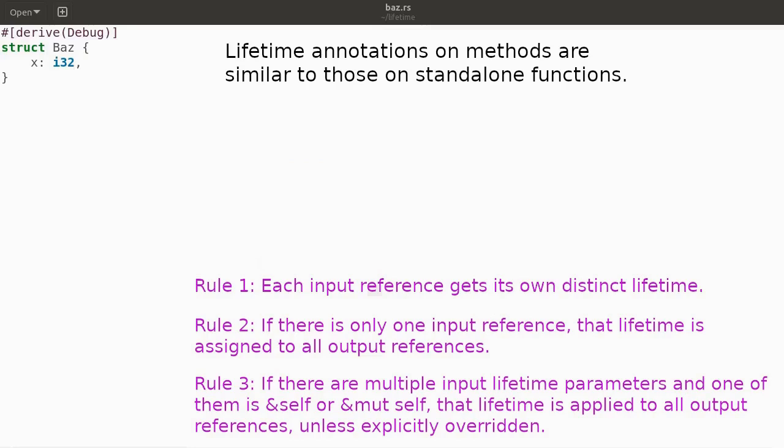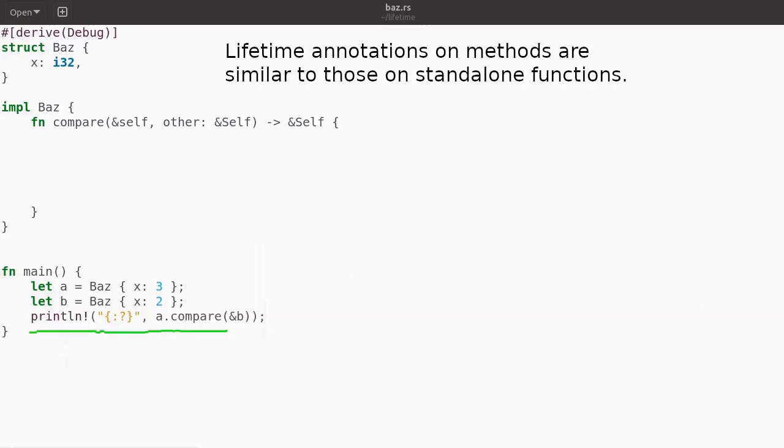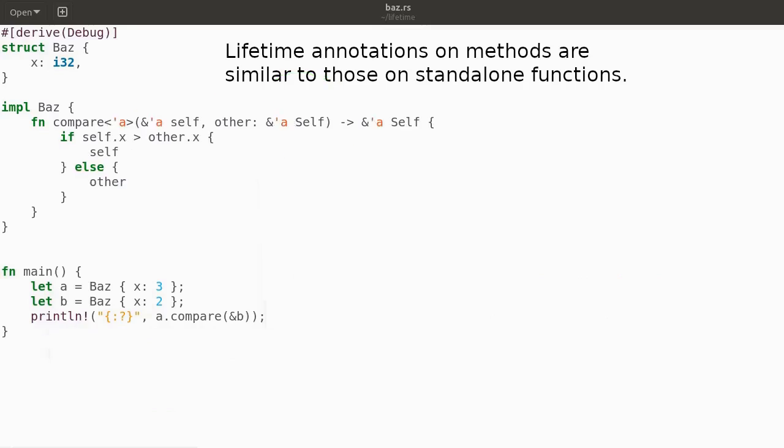Let's add a field to the struct Baz and define 2 objects of Baz, A and B. We want to compare the values of A and B. The code will fail to pass the elision rules, so explicit annotation is needed.